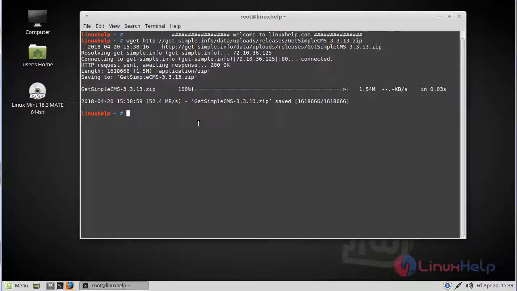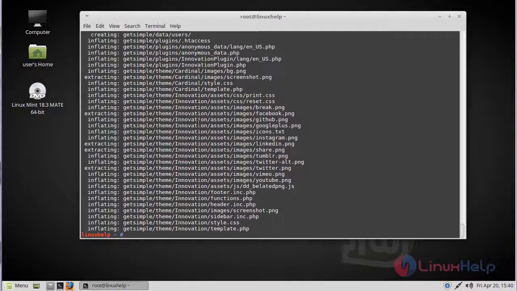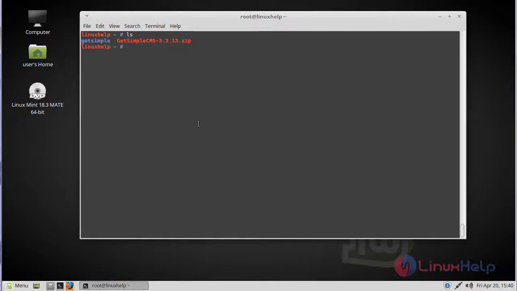The download is complete now. After downloading, we have to extract and rename the GetSimple CMS directory using the unzip command. Then we have to list out this directory. Here we have to move the GetSimple directory into the /var/www/html directory using the move command.